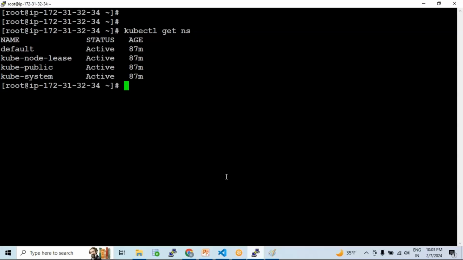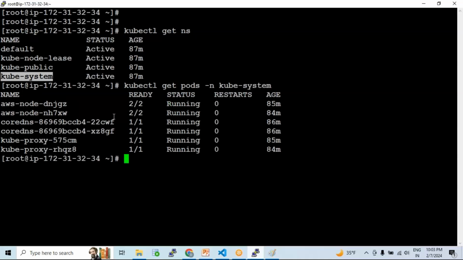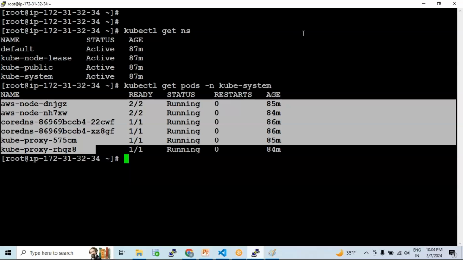Apart from that, you see some namespaces that are already created here. One of the important namespaces is kube-system. Kube-system is a namespace that is created by default when you deploy Kubernetes, and inside the kube-system namespace, there are certain applications running. If you look into the pods currently running in the kube-system namespace, you see some pods running for your Kubernetes operations.